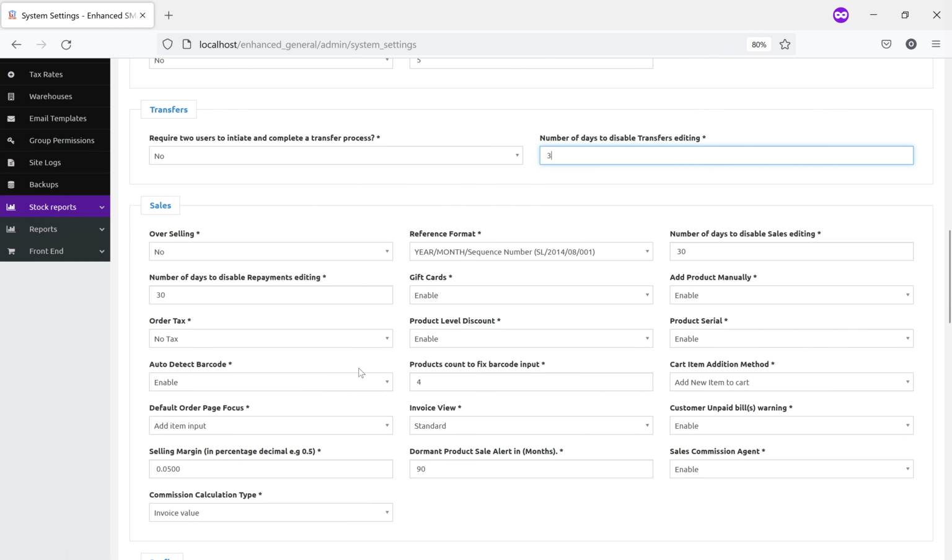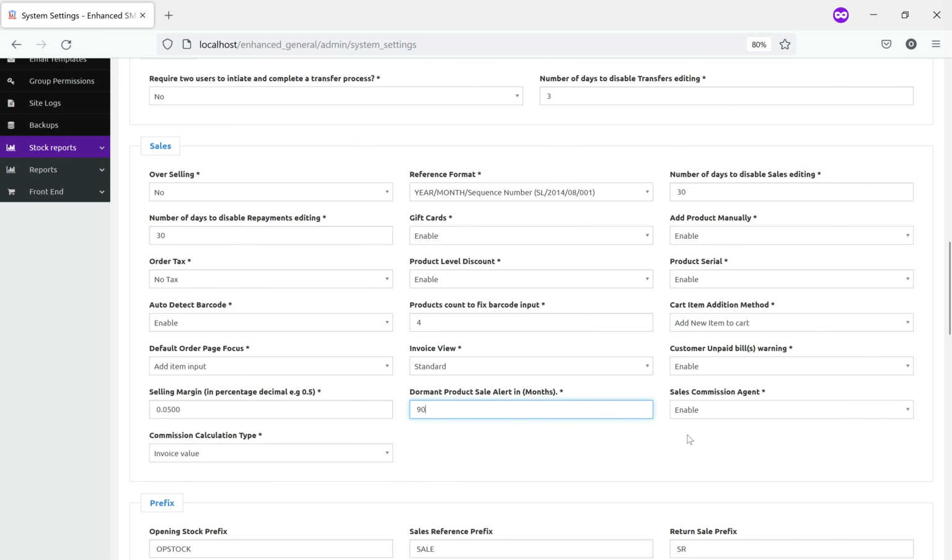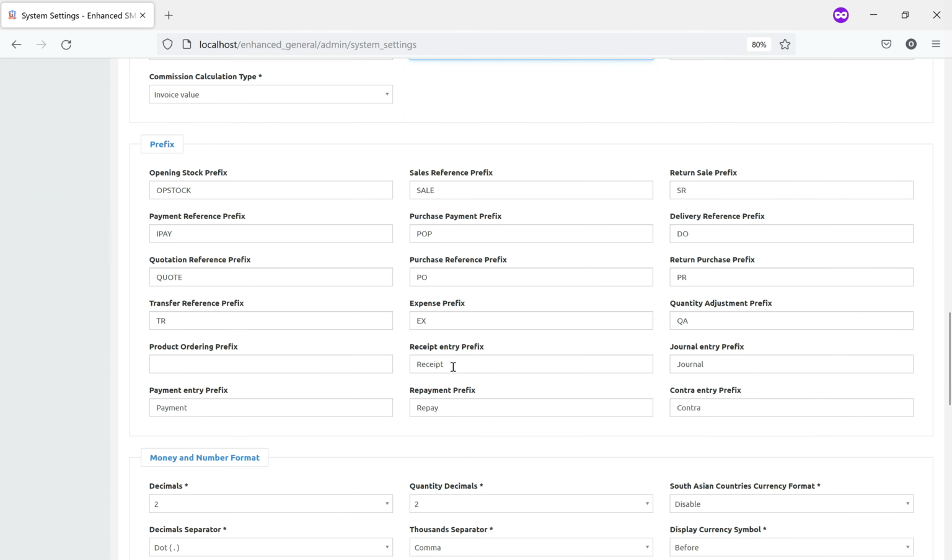Then coming to sell, this is what the flag sales uses; it sets the selling margin in percentage. So when you sell any product below this sales margin, the system flags it up. Then, I remember in one of the videos I was trying to show you this dormant product alert. You set the number of days, and if you have not made a sale on any product in that period, the system alerts you on that product. Then this is for sales commissions and the commission calculation type. Then these are the usual ones you already know.